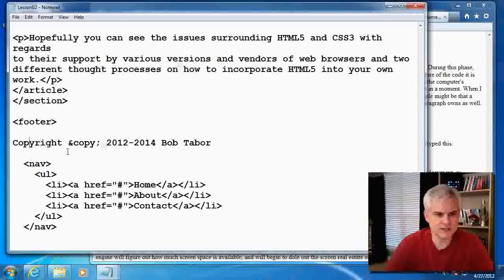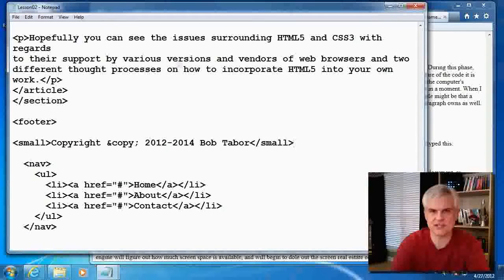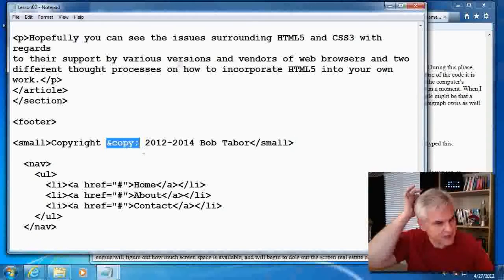So we're going to use a tag called small. Now that doesn't mean that this is actually going to be rendered out small per se. We're giving meaning to this content, saying it's like legalese. We'll talk about this more in lesson number 5 or 6, can't remember which, okay? Here is another instance where there's an HTML encoding for the copyright.